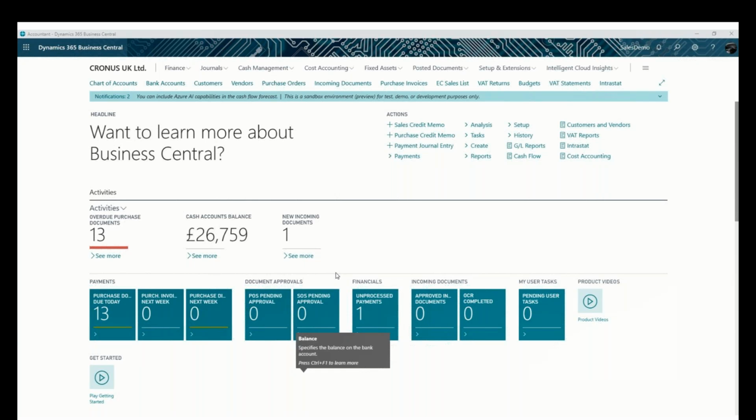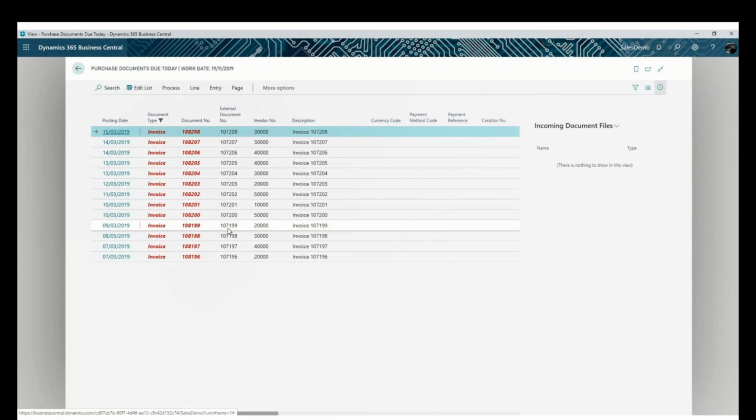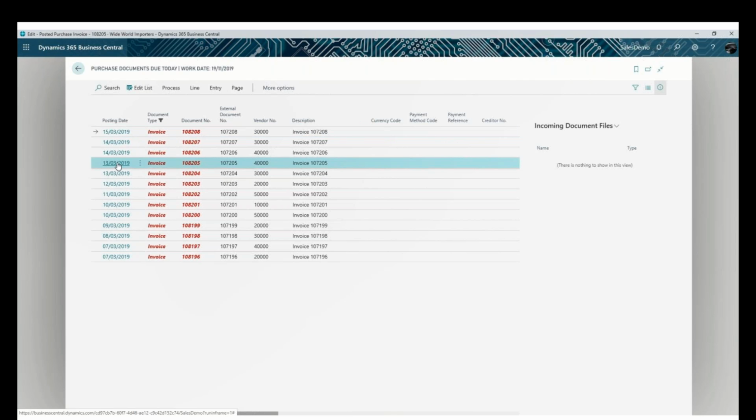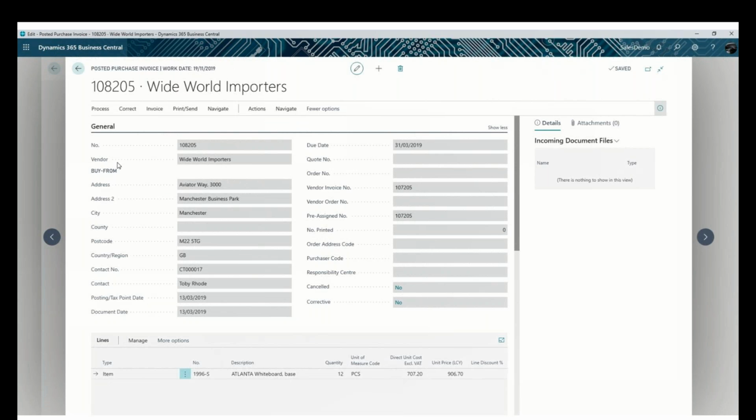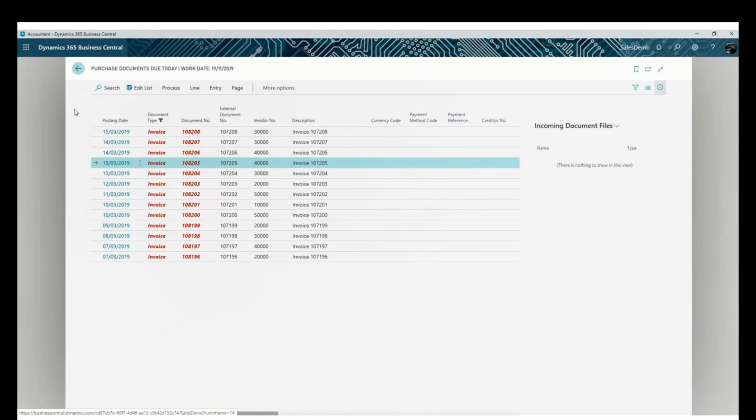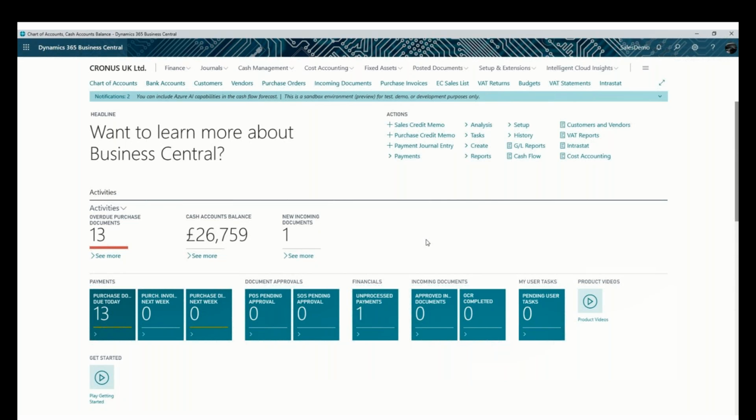One of the things to remember, this home screen is customizable, so we can change the elements that are on this screen, and it's something that you can change yourself. And also it's fully interactive, so it's not just a dead report that tells me there are 13 documents due today. I can click on that number 13 and it's going to drill down and tell me where those 13 documents come from. And once I drill down, I can drill into any of those documents. I can have a look at it and I can decide what course of action to take, whether I'm going to process this or not. So it's a live report that lets you do something.